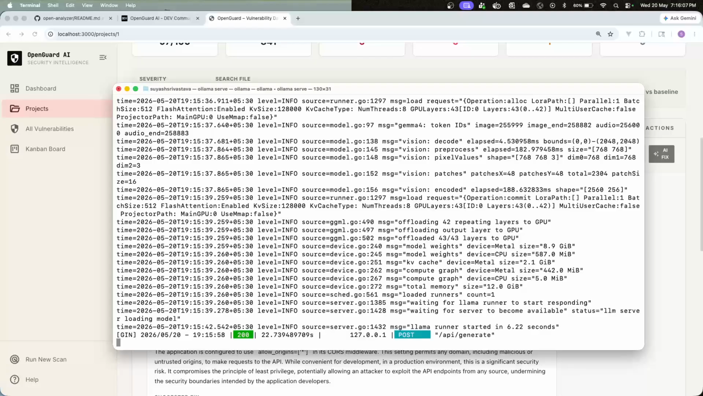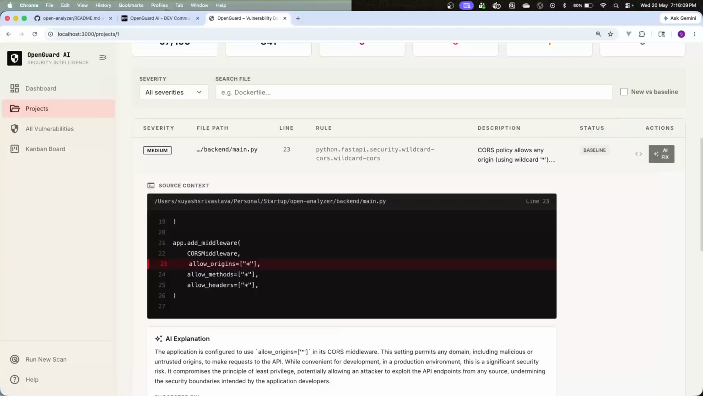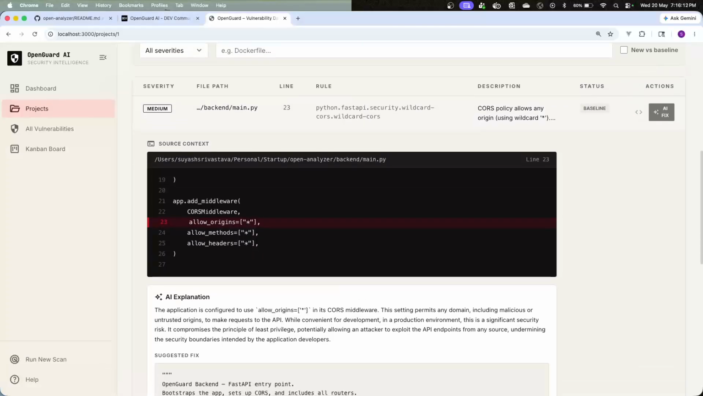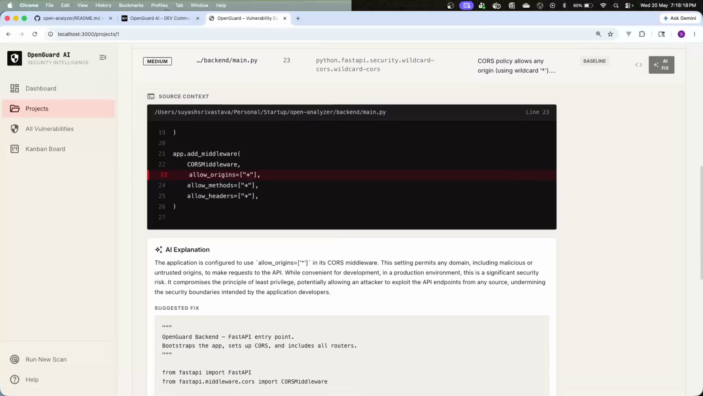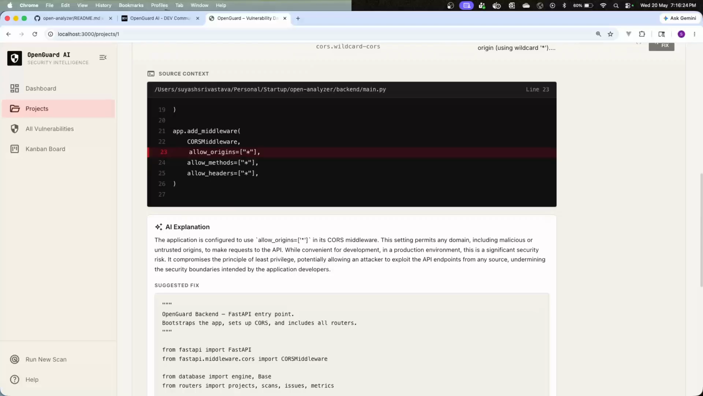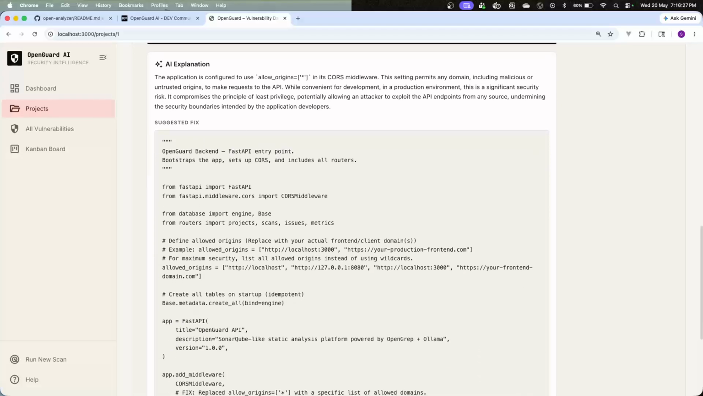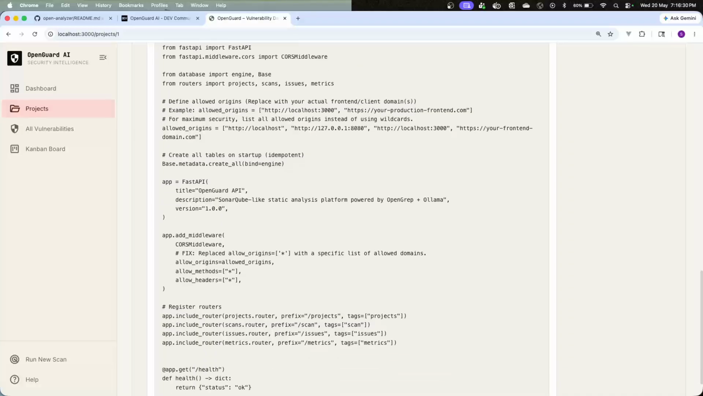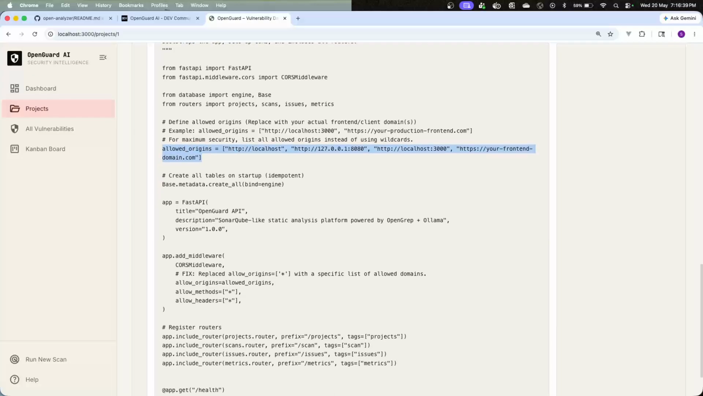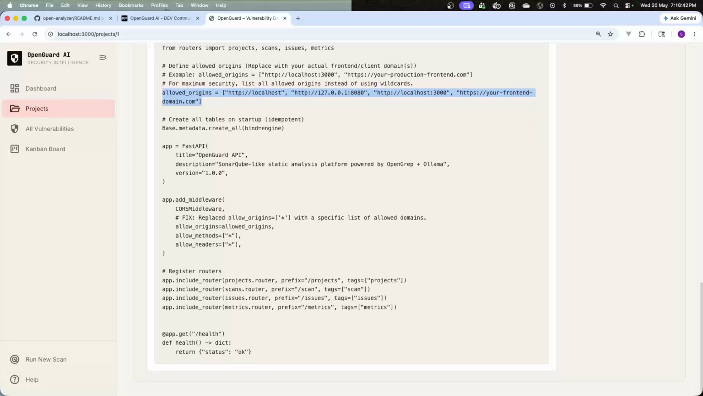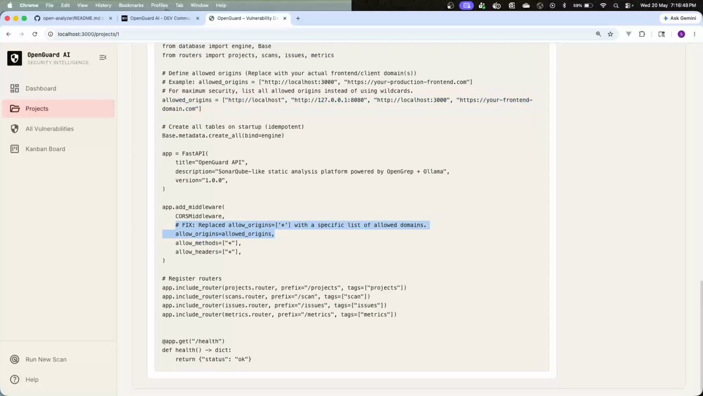What it does is send the file and the issue details to the LLM, and then it fetches two particular fields: the explanation of what this issue is and how to fix it, and then the suggested fix. So it provides you the whole file of the fix. Here you can see it says you can have allowed origins and add those here like this, and you can just put allowed origins variables here directly.